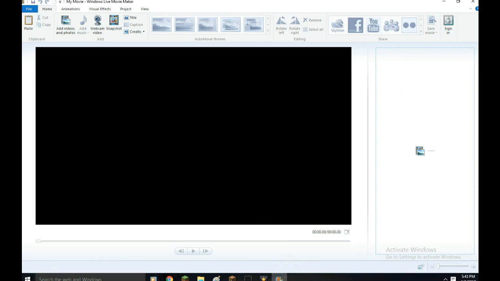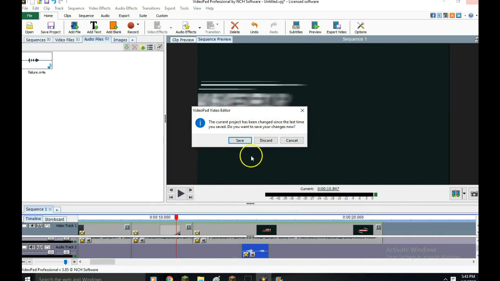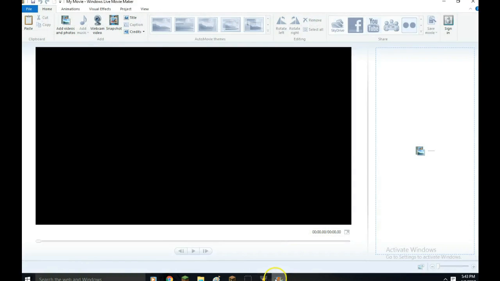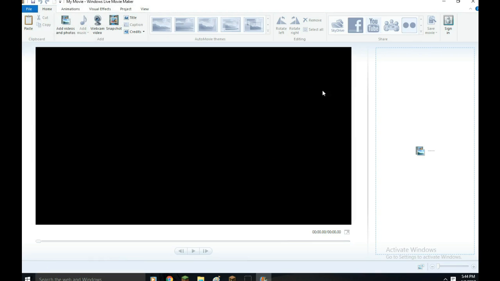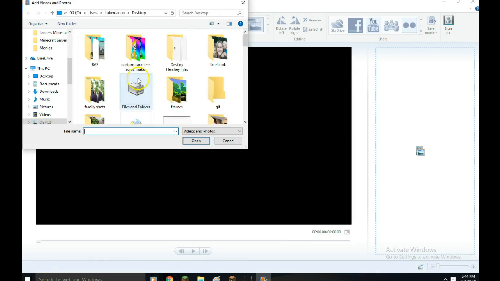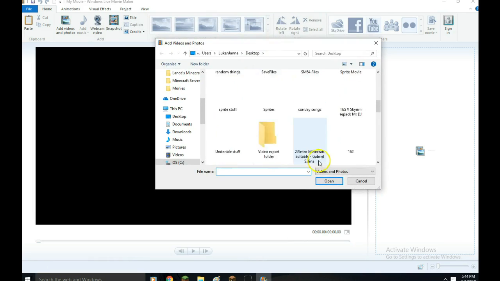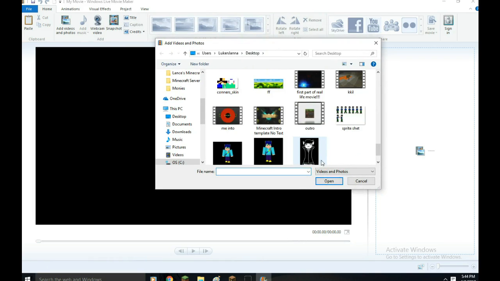Alright, now we're moving into Windows Live Movie Maker. Alright, we're here in Windows Live Movie Maker. So here you're going to go File. Where is it? Import from device. Oh, sorry. Okay, with this one, add photos or videos. You're going to click right there, add photos or videos. Scroll down and find the thing that you want.